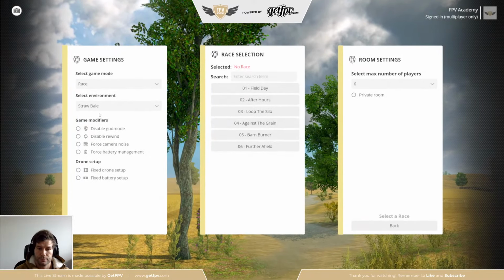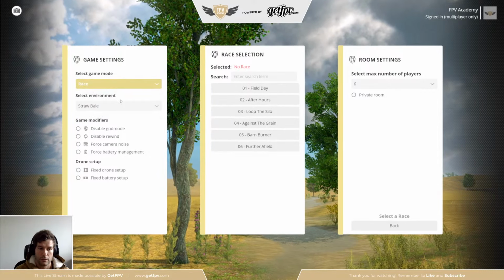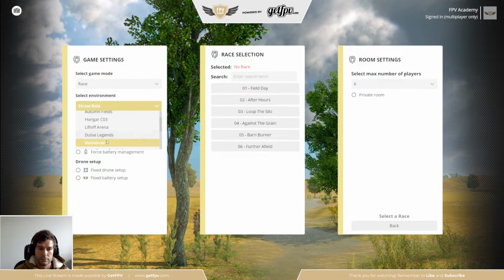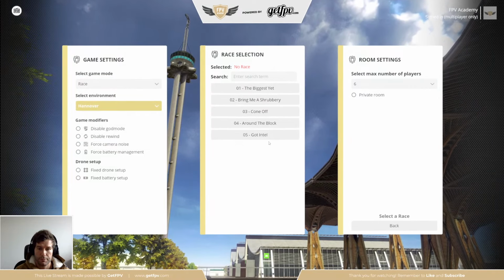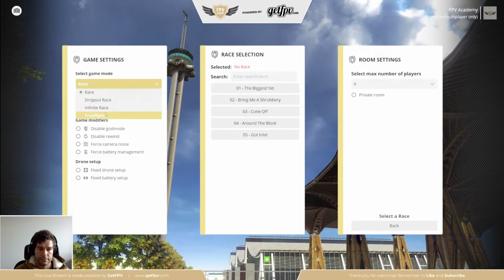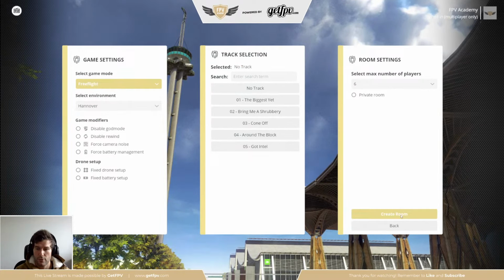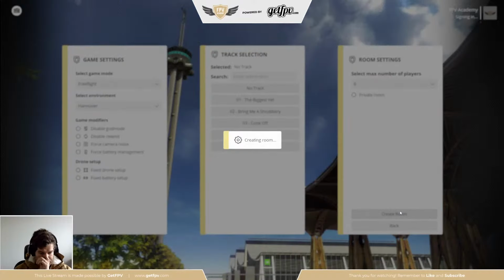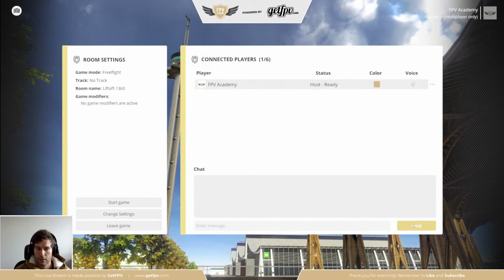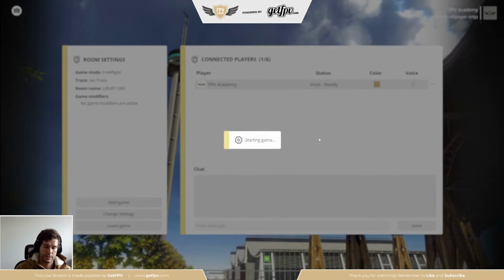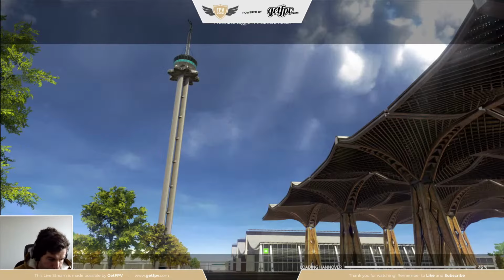Create a new room. Yep, let's do Hanover. Free flight. Create room. What's the max? 6 players max. Okay. So let's start this on Hanover Park.